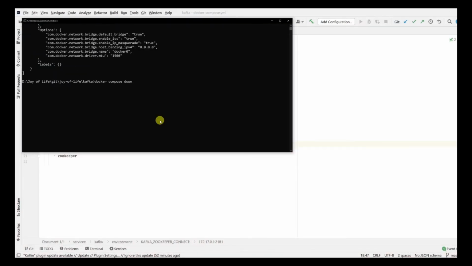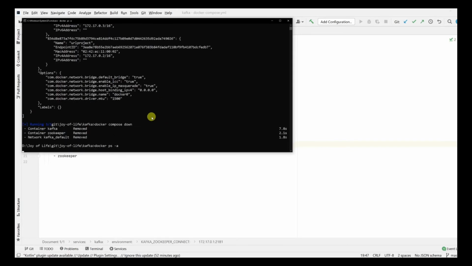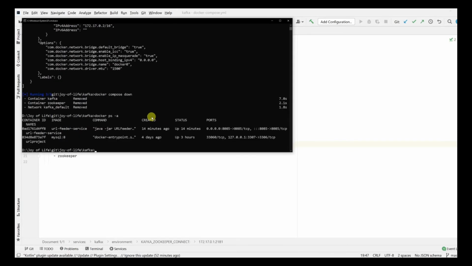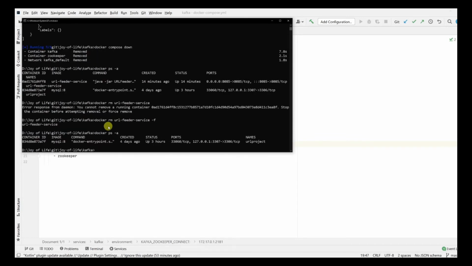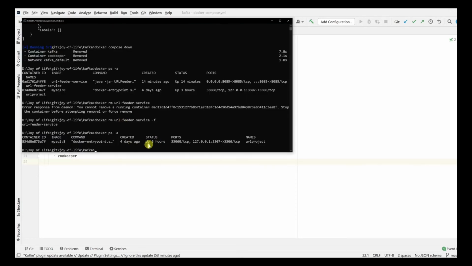So we are going to stop both the Kafka and Zookeeper. Let's see what else is running. So we are going to take down the URL feeder service as well. We have nothing except for MySQL at the moment. So what we are going to do next is we are going to try and use this. So we have changed it to a bridge. So let's get this service up with docker compose up -d.